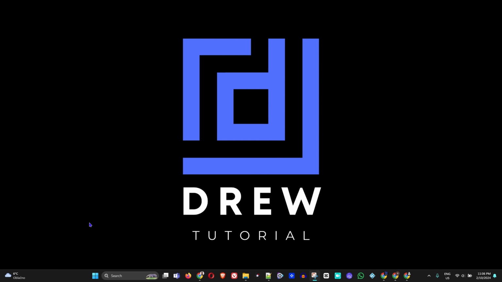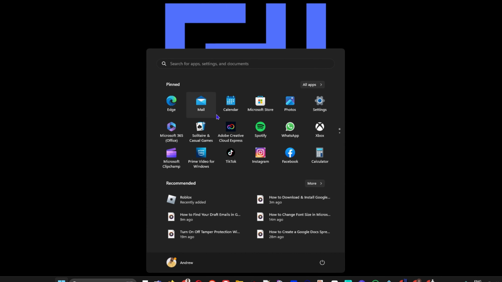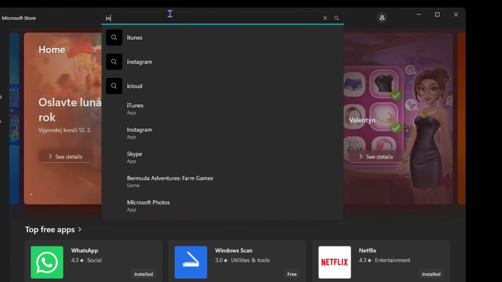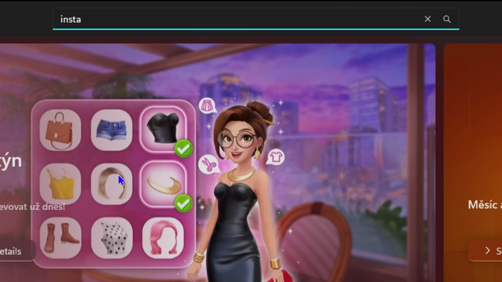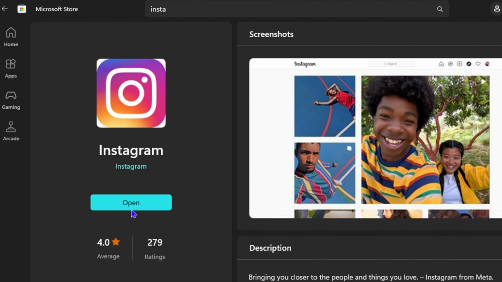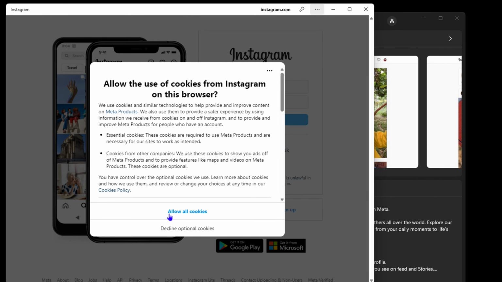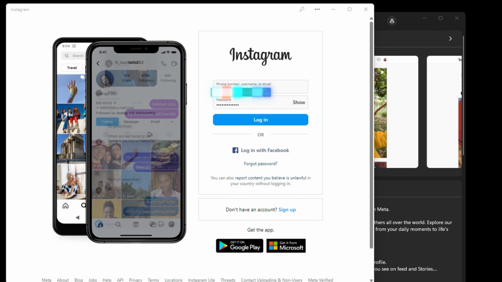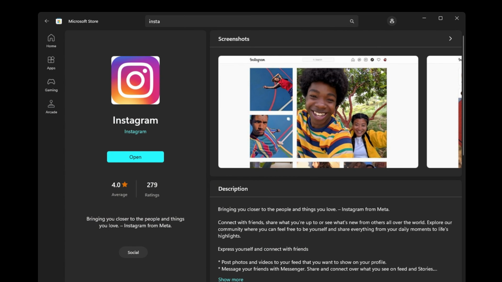The first way is to simply click on the Windows icon on your computer and open up the Microsoft Store. Once you're there, in the search box, simply type Instagram and you will find the Instagram app. Click on that and then click on Get. If you have it installed already, you will see Open. You just simply need to install it. So that's the first way that you can install the Instagram application on your Windows 10 or Windows 11 PC. So I'm going to go ahead and close out here.